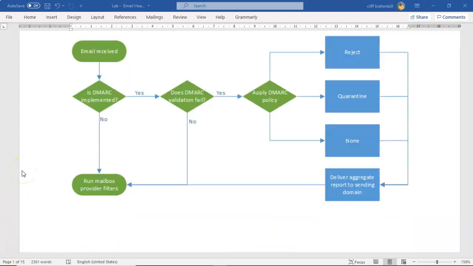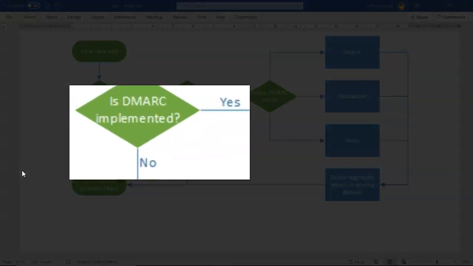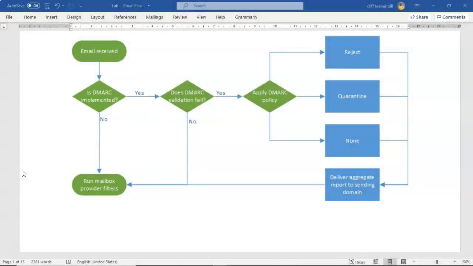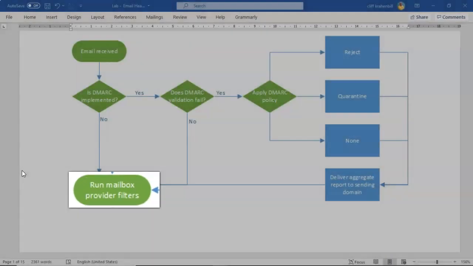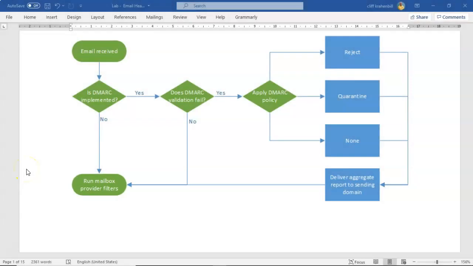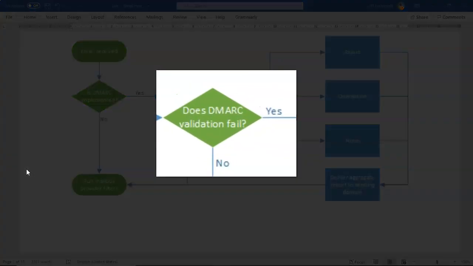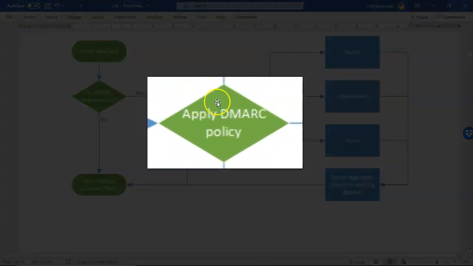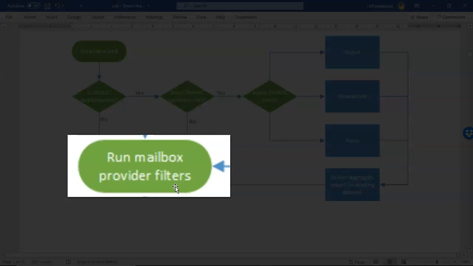So the email is received. Now, is the DMARC protocol being implemented by the sender? Yes or no? If it's not, then that email is going to go straight into the mailbox, and it's going to use the filters that are in the sender's mailbox, the inbox, to decide what to do with it. Now, if DMARC is implemented, then we have to determine whether or not DMARC validation passes or fails. So if the DMARC validation fails, then we have to go over and look at the DMARC policy. But if it passes, then the email is just going to be sent straight through to the user's mailbox.